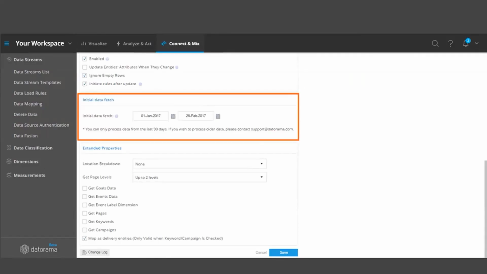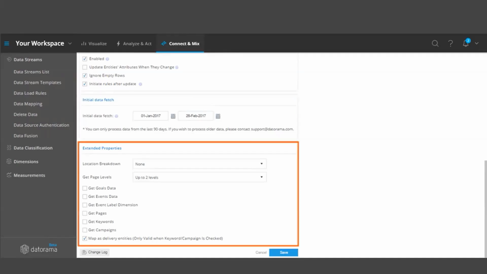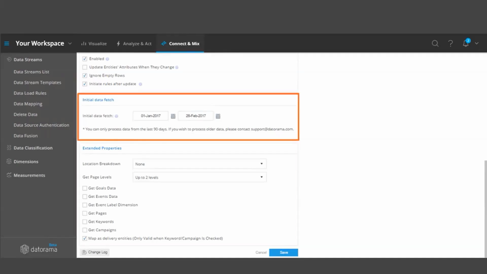Initial fetch is nothing but from what time to what time you want to fetch the data in. So note that you can only process data for the last 90 days in your initial fetch. But definitely the last 90 days, and then however you go forward, you can keep on adding dates and it will be fetched. As an initial fetch when you're configuring your data, it will be the last 90 days that you get your data.